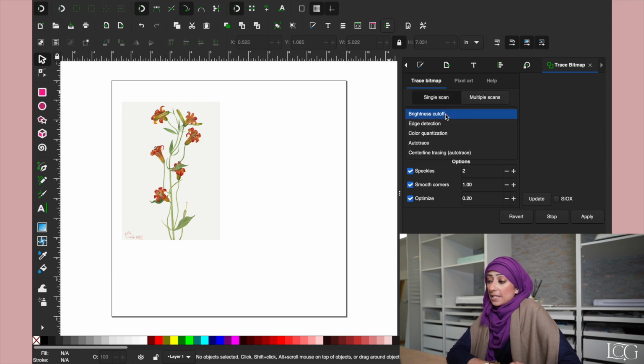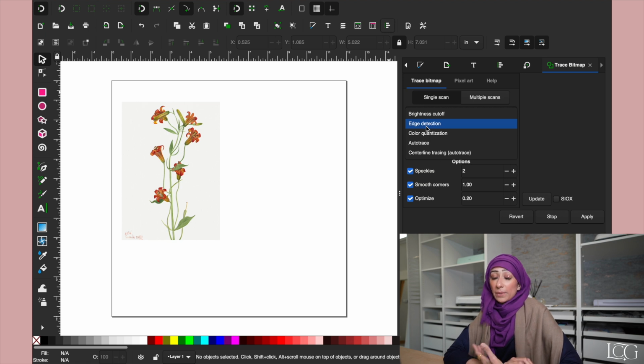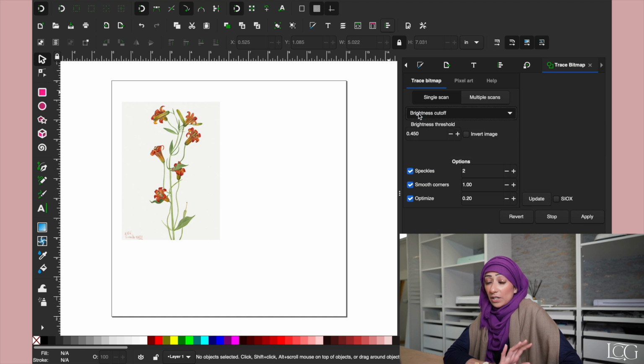The next thing you'll see is there's a drop-down menu, and there are different options here: brightness cutoff, edge detection, etc. Each of these is just like a slightly different sort of algorithm for the way that this function will trace your image. I've played around with these, and the one that I find is best for the kind of use that we need it for as crafters is brightness cutoff. So that's where I'm going to focus, but you can, of course, play around with these, and if the result you get with the other ones works better for your purpose, then of course go with that. So I'm going to stick on brightness cutoff.